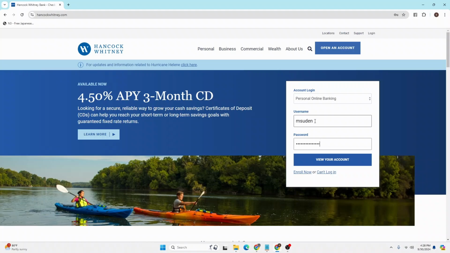And if you're getting any problems logging into your account, guys, click on the can't login button over here and then you'll be directed to the page where you'll be able to fix your errors regarding your account on Hancock Whitney. And that being said, guys, after entering your username and your password, click on the view your account button and then you'll be logged into your Whitney Bank account online on your computer.